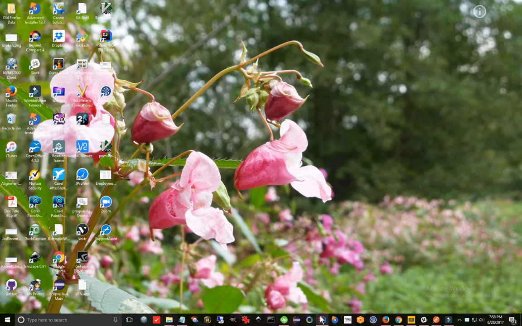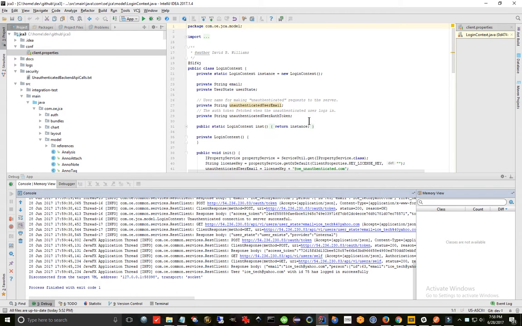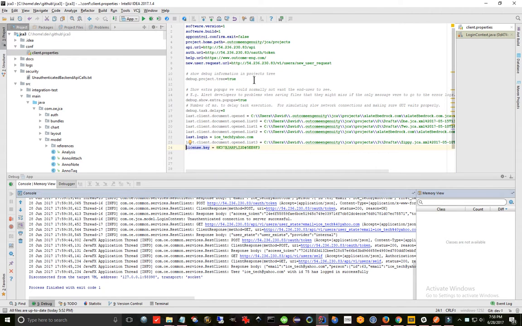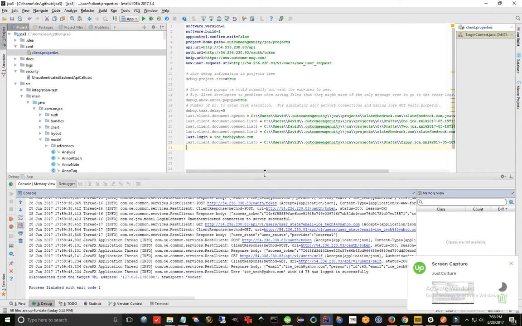To start with, go ahead and launch your IDE and find the client properties file and see if you have a license key entry already in the client properties file. If there is one, just go ahead and delete it so that we can start with a fresh license key and the user interface will go to the first screen, the same screen the customer would see.